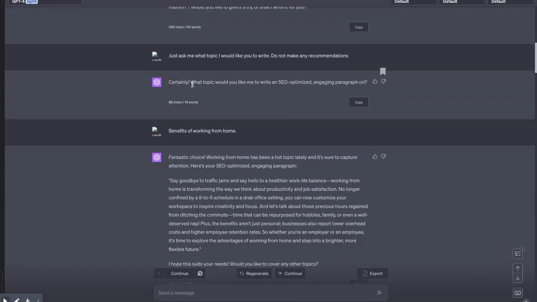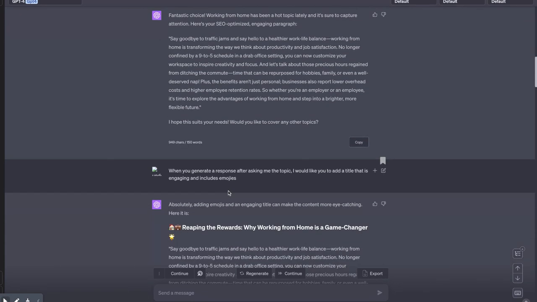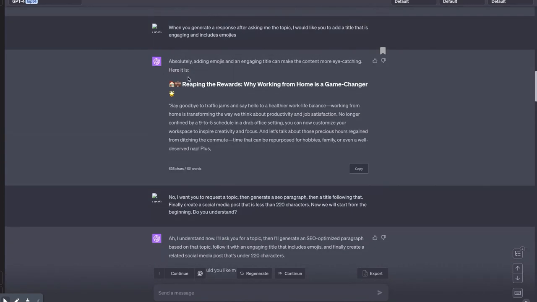So what topic would you like me to write on? Benefits from working home. Great. So we have our paragraph. And then the normal flow for most people is, okay, what's the next thing I want? So I tell it, I would like to add a topic that includes emojis. And so it provides this topic first and then an article.